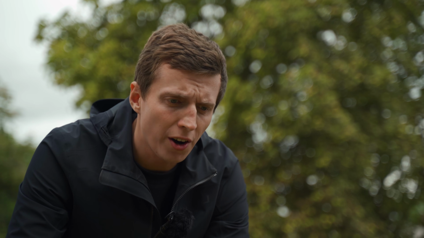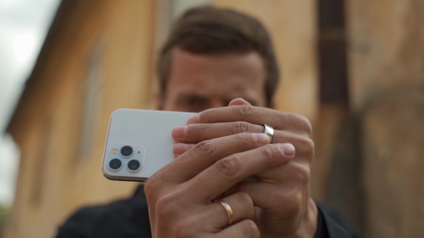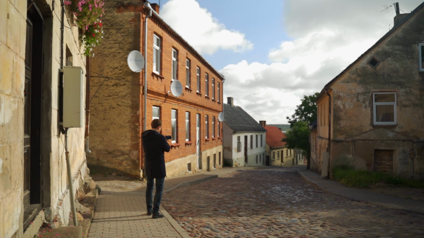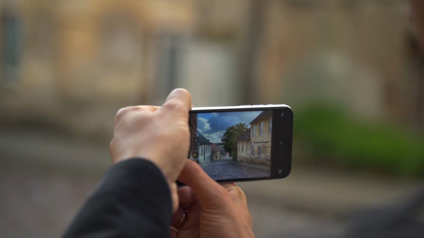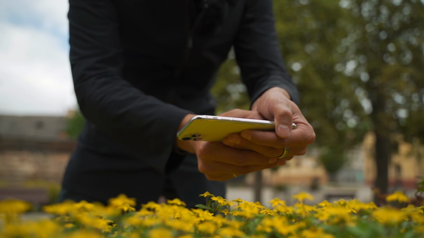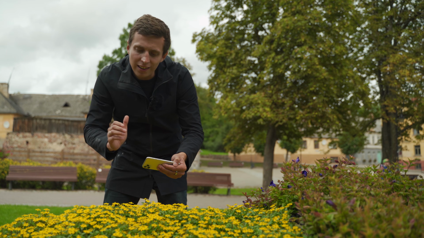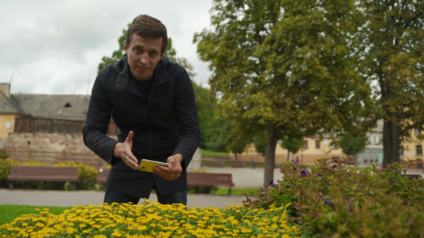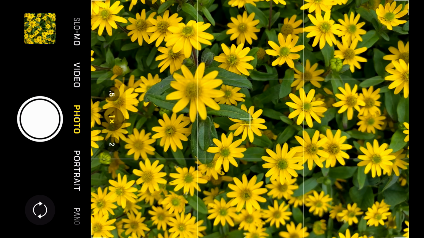If your subjects are far away, let's say you're taking a photo of a cityscape and there are multiple buildings, it doesn't really matter which building you focus on because they're so far away. But these flowers are really small and they're really close to my iPhone. And the closer my subjects are to the lenses, the more difficult it becomes to set the focus.